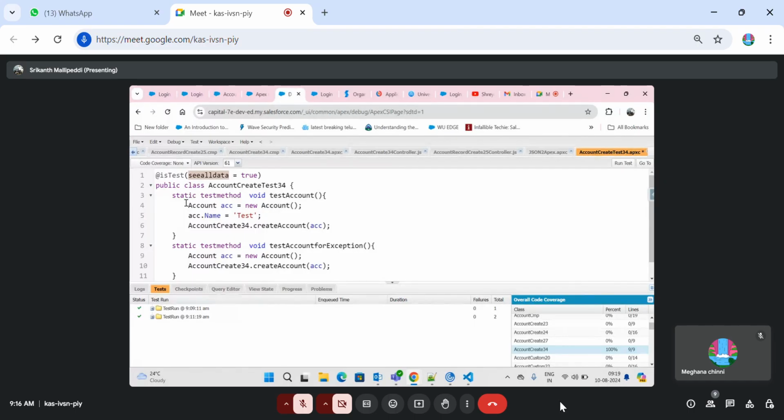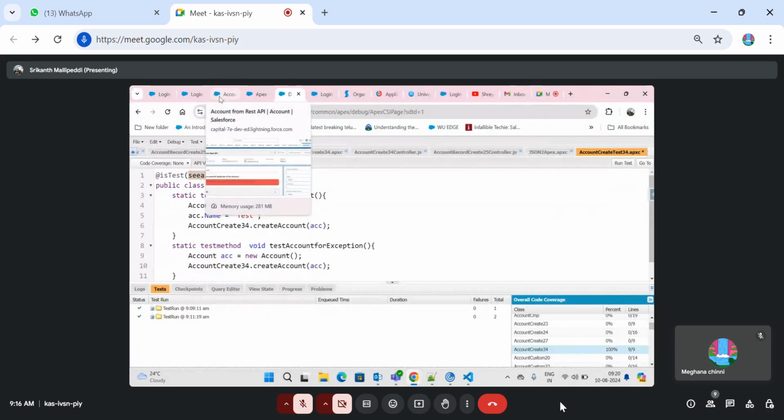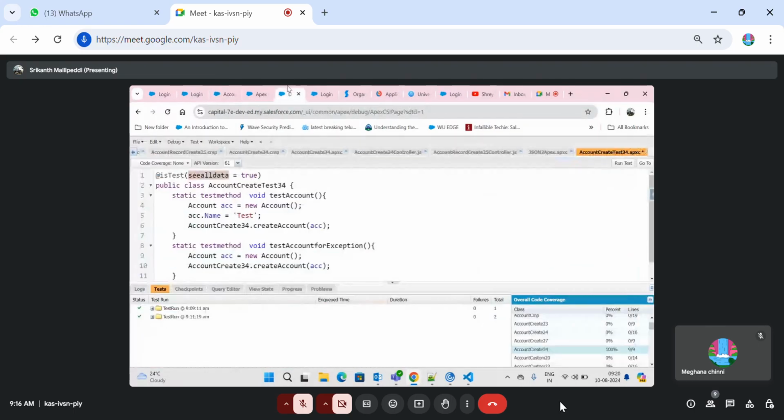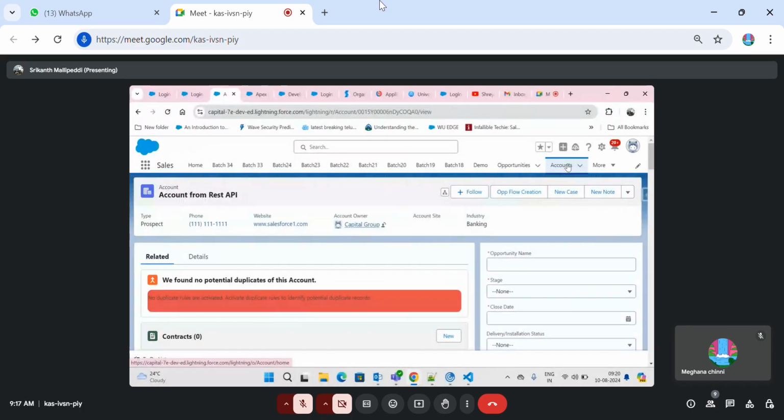For example, here I am trying to create an account record. Rather than creating an account record, you can use an existing record. You can use existing object records, whatever records are available in our object, the Account object or Contact object, and access them within your test classes. If you are not using this statement, seeAllData=true, then you don't have access to our Salesforce objects, whether account object or contact object.